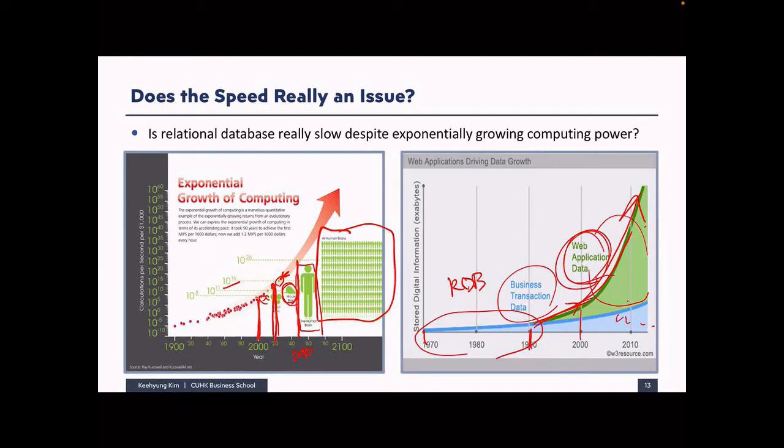So basically the scale is different. The financial transaction data is growing almost steadily. It grows very steadily, slowly. But the web application data grows exponentially. So when it comes to this kind of system, the relational database doesn't work well because the speed of data growth is much faster.